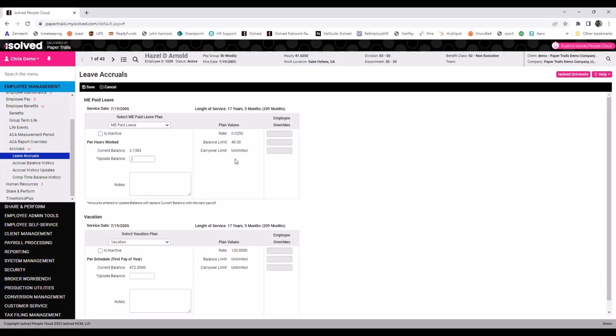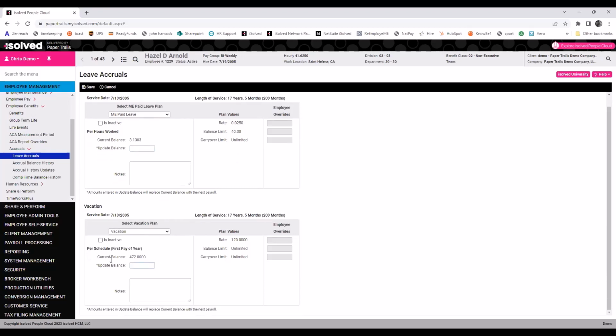Say for whatever reason, this person missed some time, or we didn't have them use it on this vacation plan down here. Let's just say that Hazel took a day, but we didn't put it in the system and we wanted to deduct it from their balance, right? So we could come in here and go 464 hours, and we can hit save. When we do that, this balance doesn't update automatically. This will update on the next payroll, okay? So on the next payroll that you run, their balance will be in here. So you can put some notes in there if you want.